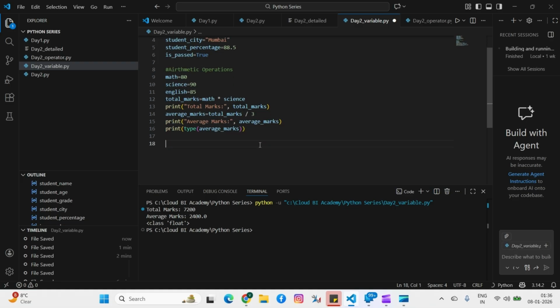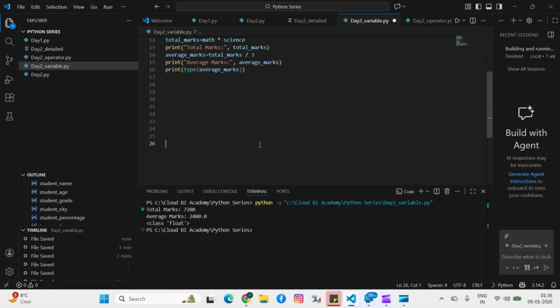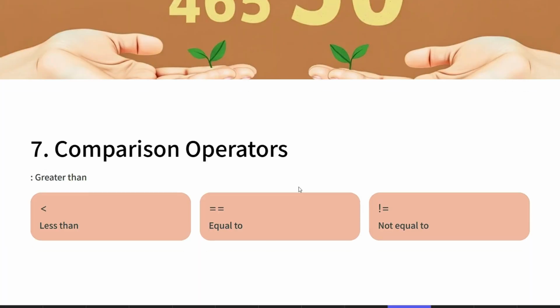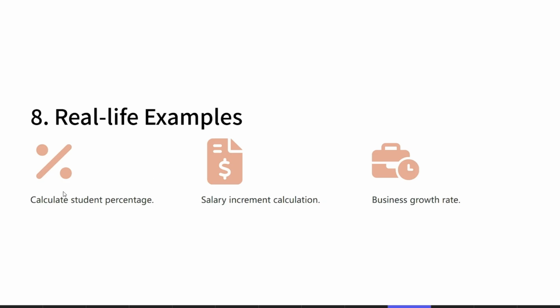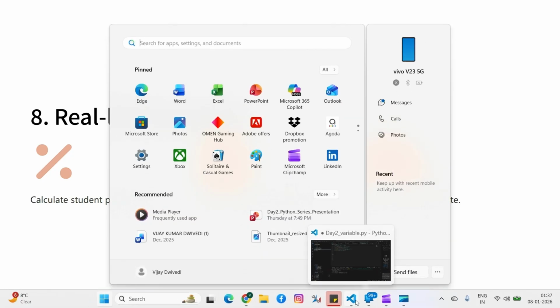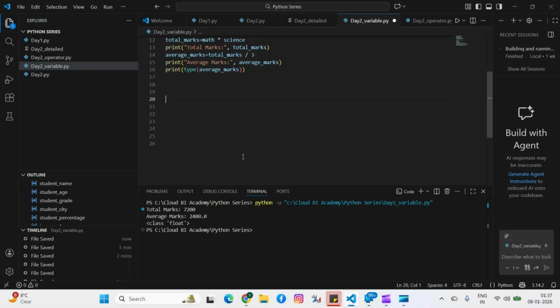So this is a student example. I can go through one more example, salary calculation. Today we have to do these three. First we calculated the student percentage, and now we calculate the salary increment. So let's move to our Visual Studio Code again.